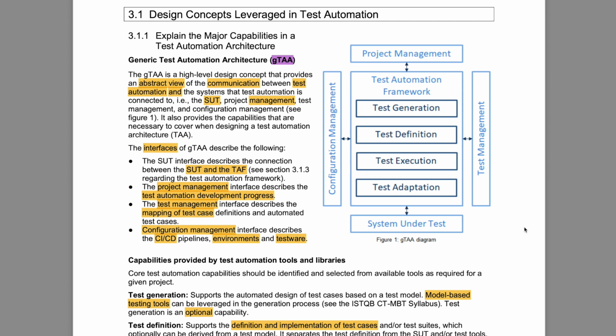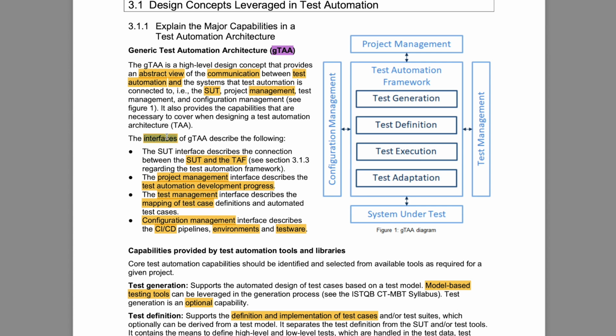The syllabus starts with Generic Test Automation Architecture, or GTAA. What's that, like a high-level map for testing? Great analogy. The GTAA is a blueprint for how your testing system interacts with other systems in your software development. It defines communication points so everything works seamlessly. So it's about making sure different parts can talk. The syllabus then dives into four interfaces: the SUT interface, project management, test management, and configuration management.